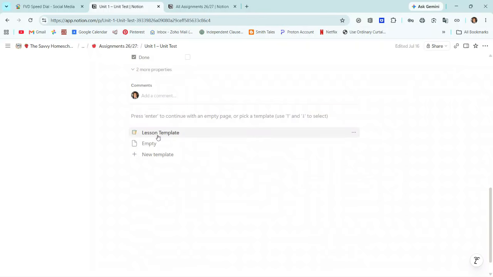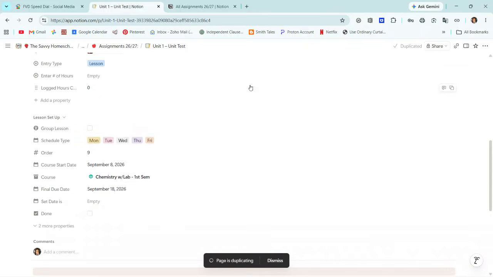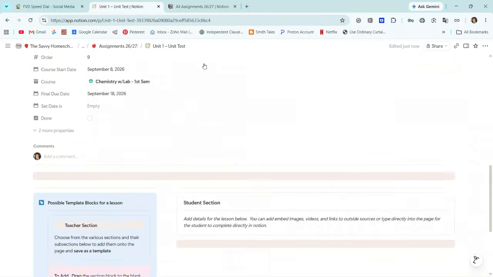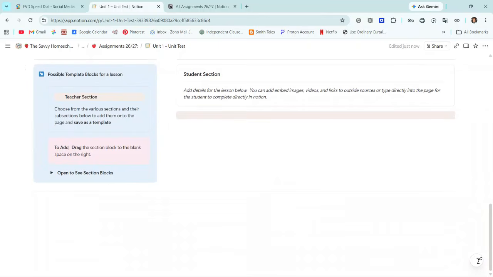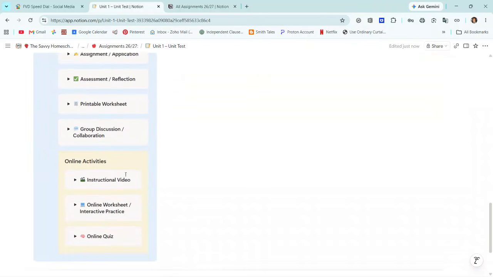So within my planner, I created a basic lesson template. I'm going to go ahead and click this, and it's going to transform this page. It's going to make it wider, and it's going to add things within the bottom portion of this page. So here's the top part, and now we are in this bottom part. And you'll notice here I have possible template blocks for a lesson. And if I open this little toggle button, it will show me different parts that I could actually use.